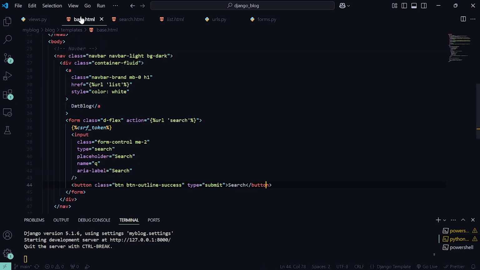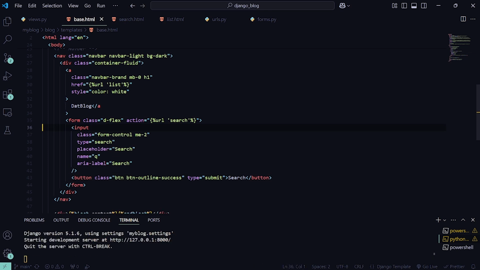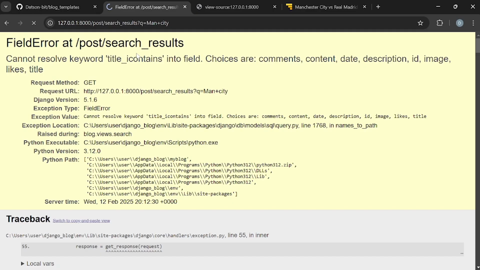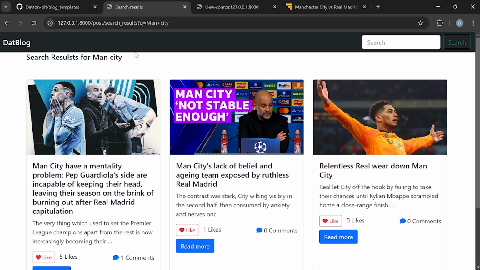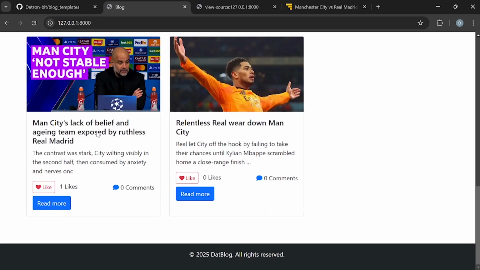Another thing I want to say is that in this base.html, we actually don't need the CSRF token since we are not submitting any form. So let's remove this CSRF token, then go back to the browser and refresh. Everything is working now. See, search results for Man City. If I search Ronaldo, I don't think we have any good post relating to that. So it says search results for Ronaldo, no results found for Ronaldo. And if I click my block now, from anywhere I can go back to my list page.